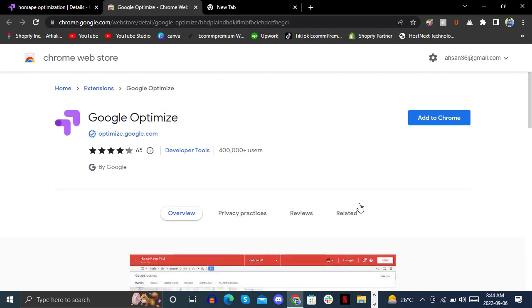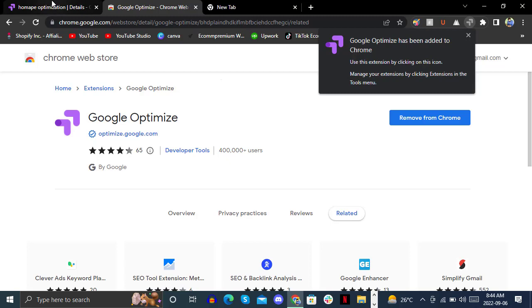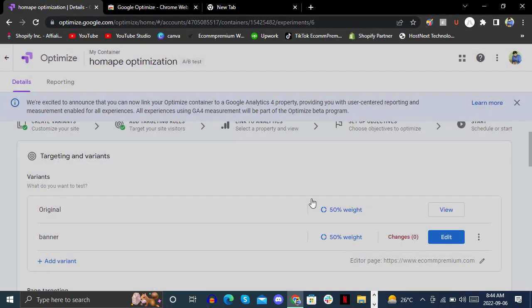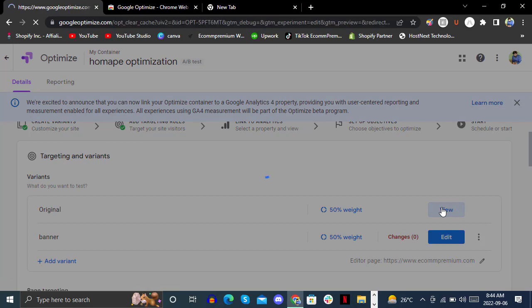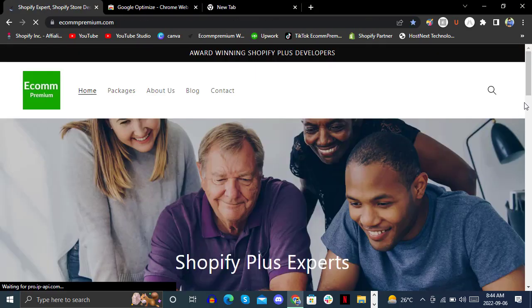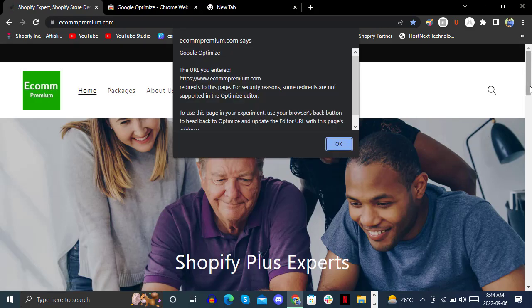Here you see you should have this Chrome extension, that is Google Optimize. You should have this inside your Chrome. If you haven't, you must add it, because without this you can't even see this optimization. So now we'll click on view again, and you see that it will take you to your agency front page, home page, or whatever URL you will be putting. Here you see it takes us to this page.